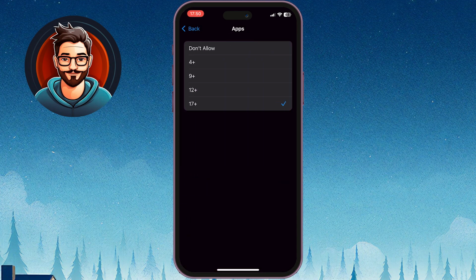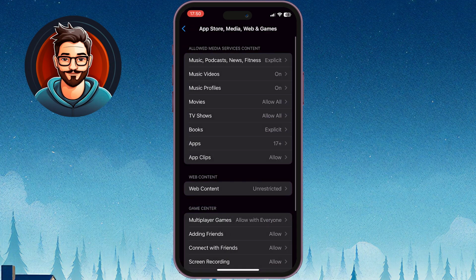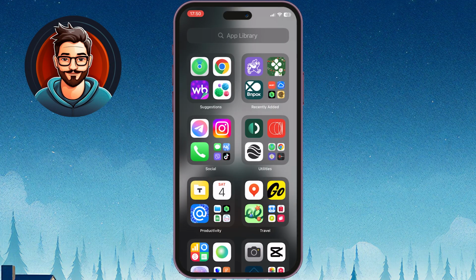You can also choose to keep certain apps in the hidden folder in your app library if you prefer that method. I hope this helps.